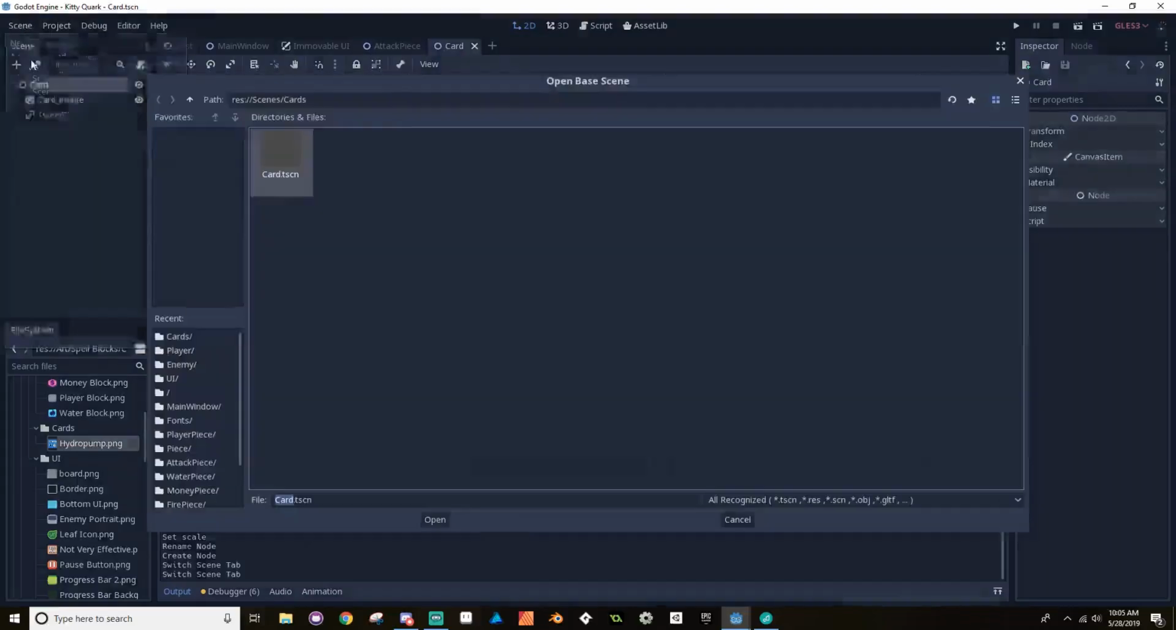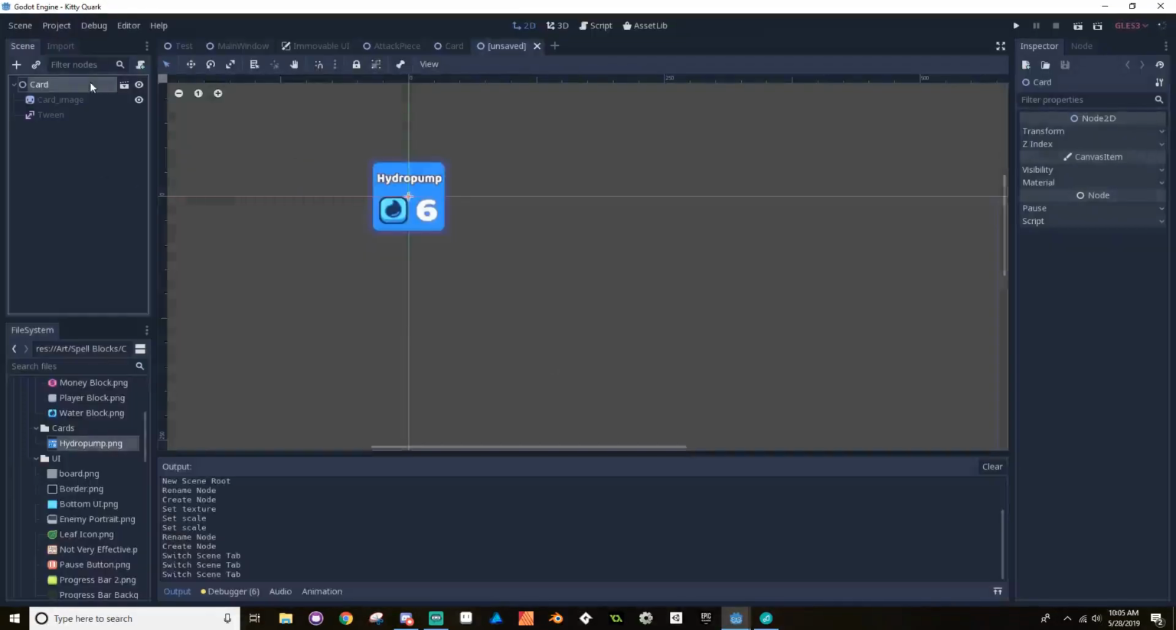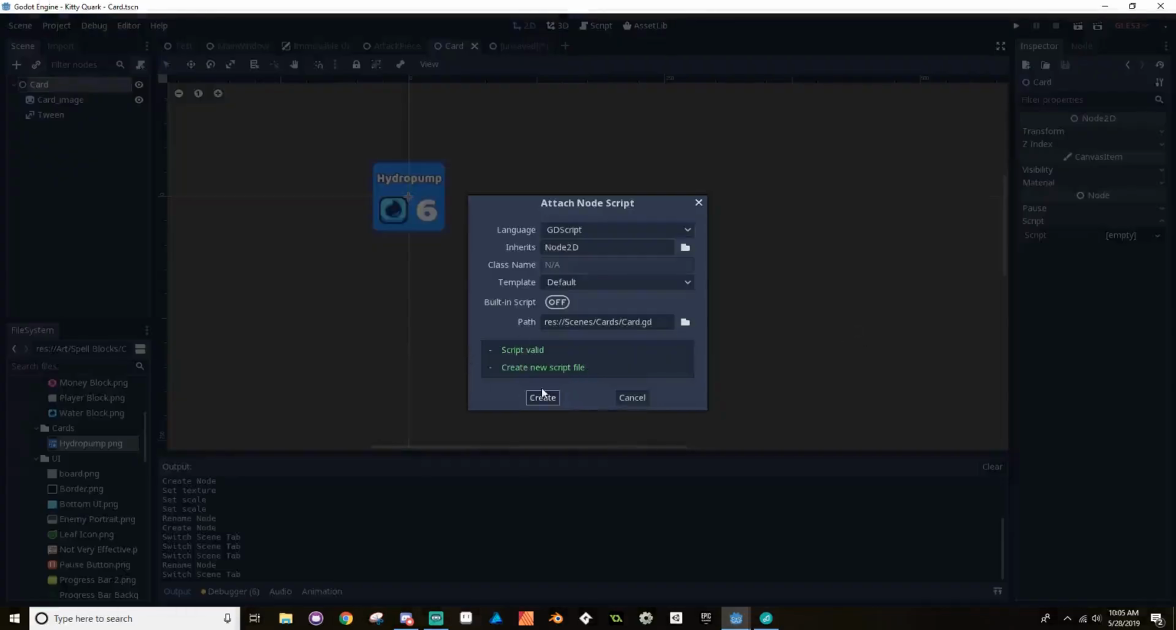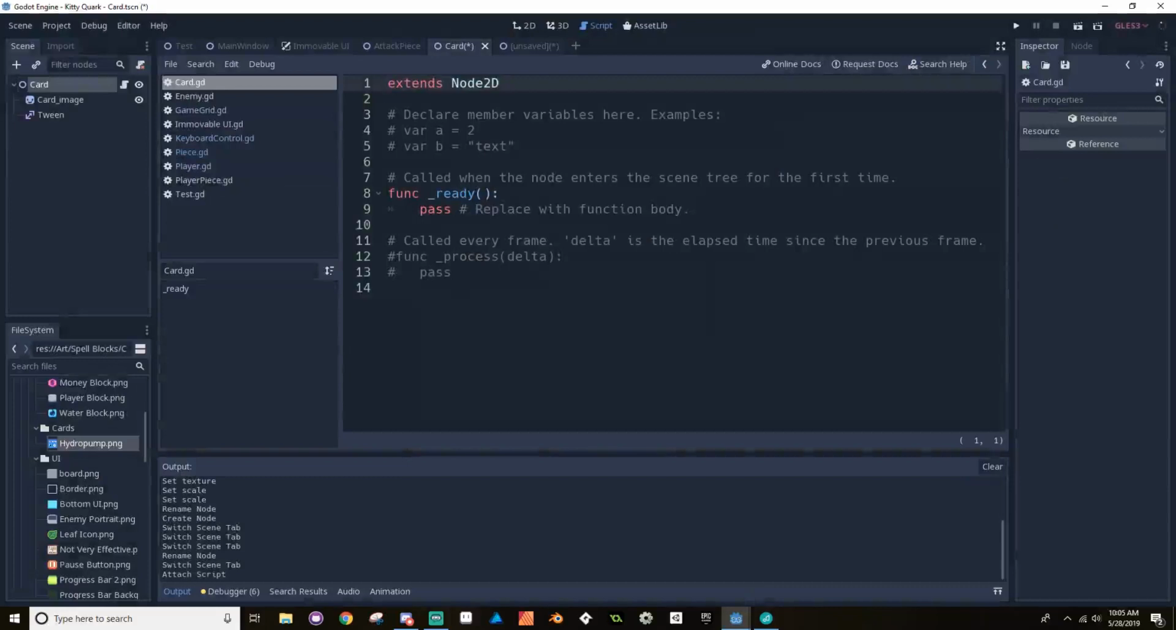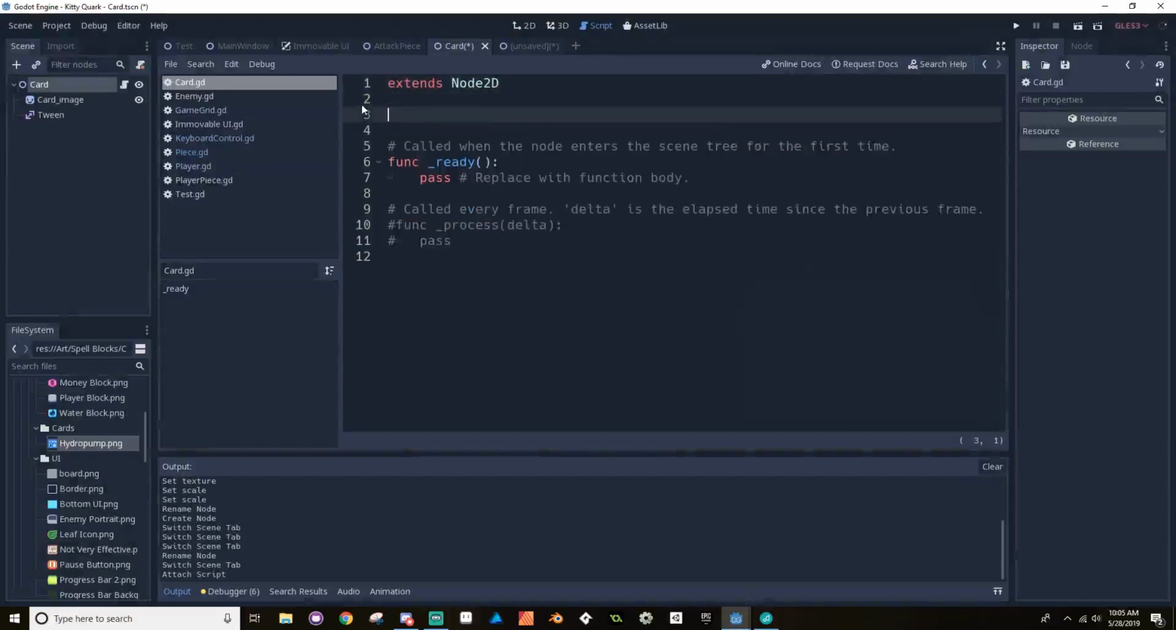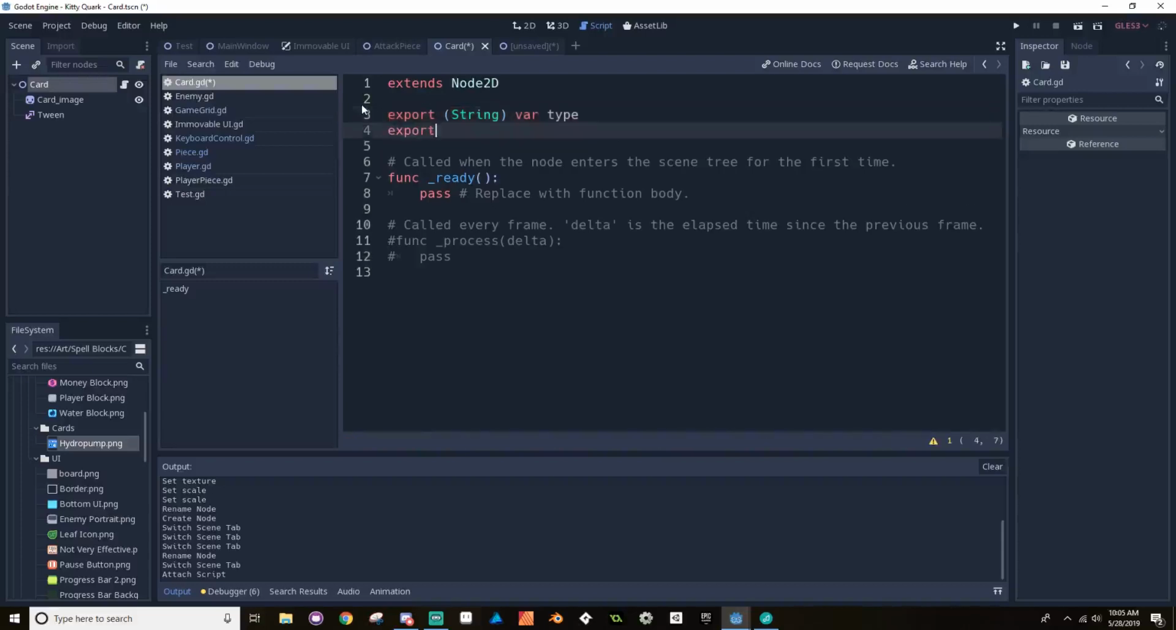Alright, so I want to make a new inherited scene. I'm going to call this card Hydro Pump. So the cards themselves are going to need to have a script. And this is going to have type, so it has an elemental affinity. Let's see, it should have a cost.